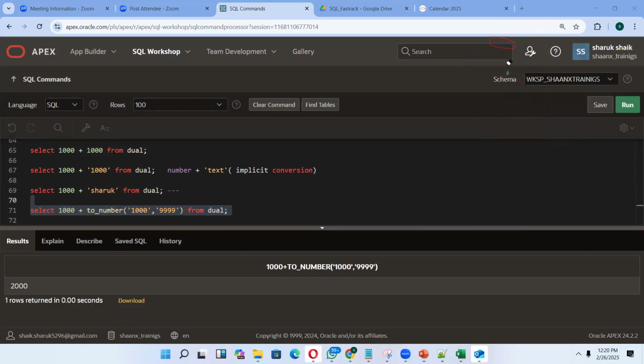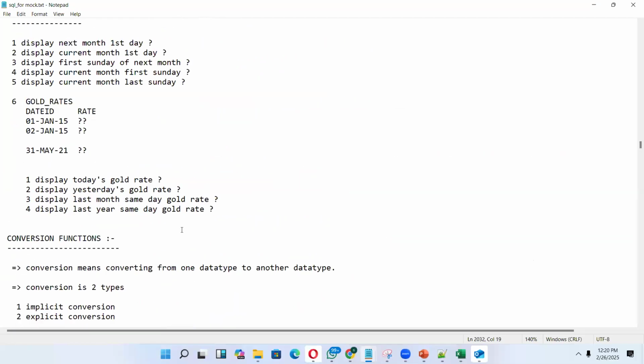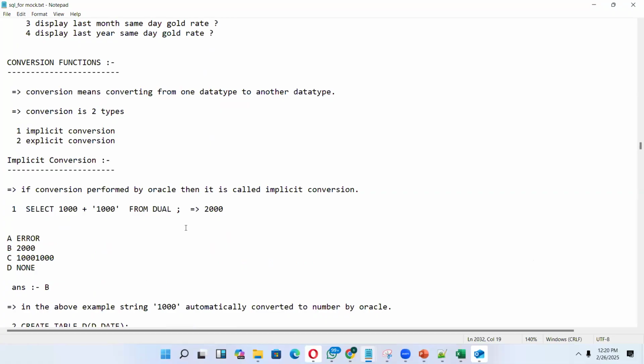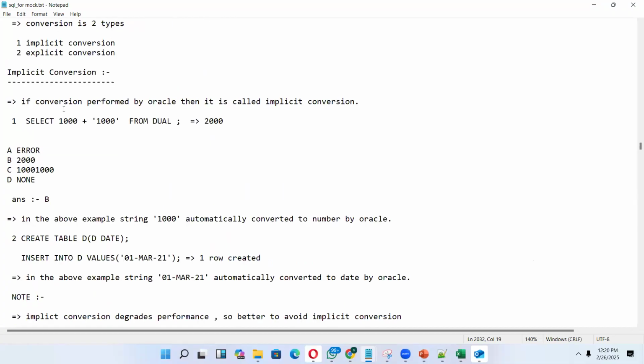Okay, guys, just quickly go to the examples. That's what I'm saying. If the conversion is performed by Oracle, then it is called implicit conversion. Select star 1000 plus 1000. This is actually text, but the answer is 2000. Why? Because in the above example, the string, which means text, is automatically converted to number by Oracle.